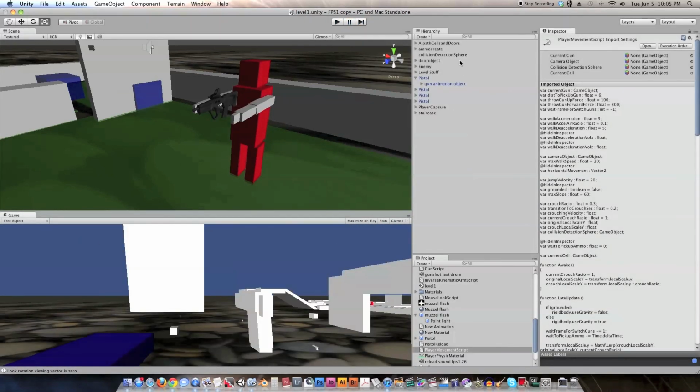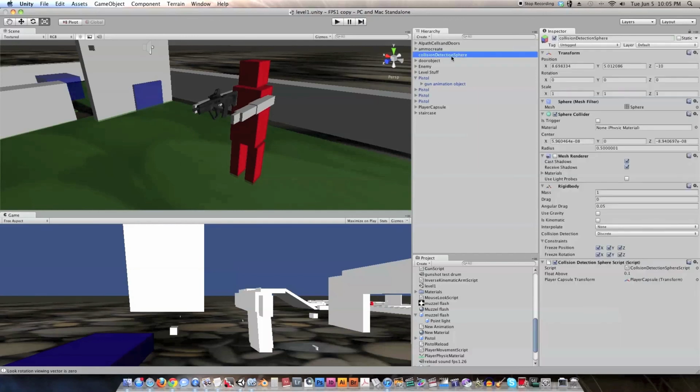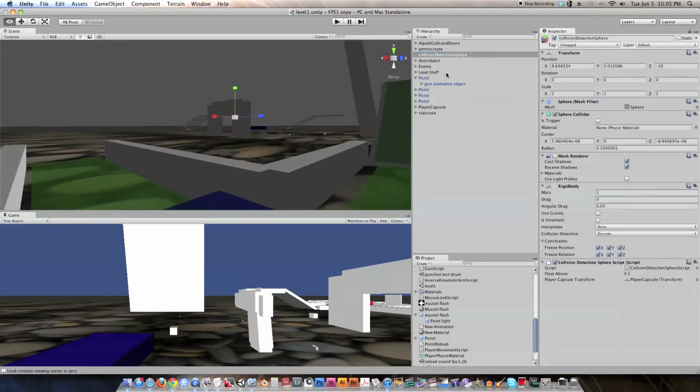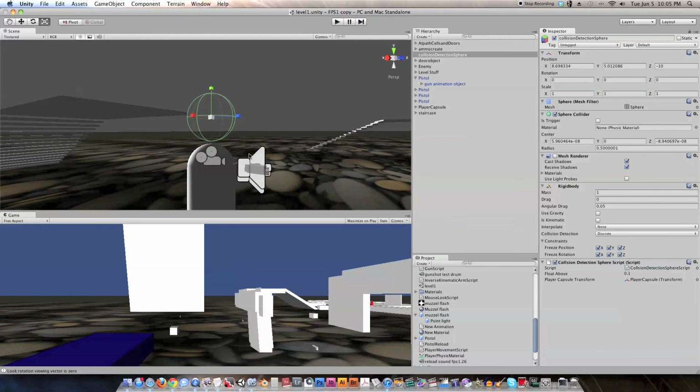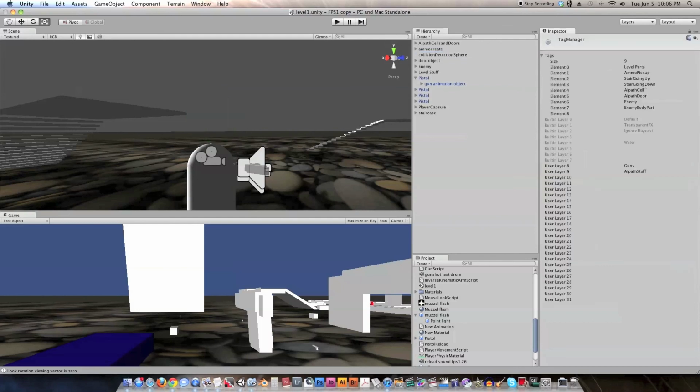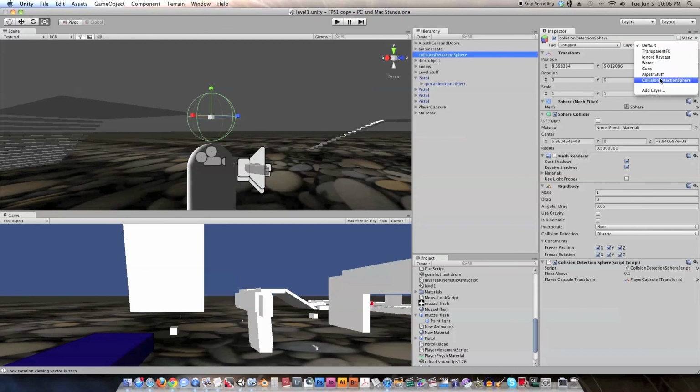One more glitch fix that I wanted to show. Sometimes when your computer runs at a slow frame rate, or for whatever reason, the capsule comes into collision with the collision detection sphere. I really should have done this right off the bat. What we're going to do is go to the collision detection sphere, add layer, layer 10, I guess we're on, and call this collision detection sphere. Now let's go back to the collision detection sphere and put it on that layer.